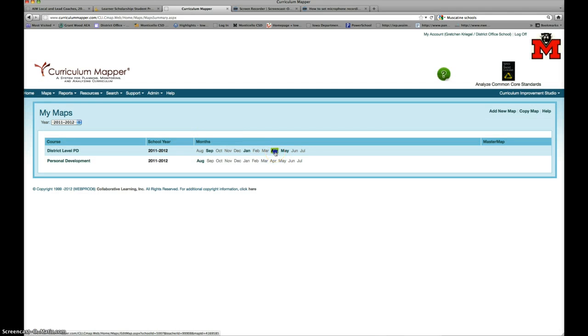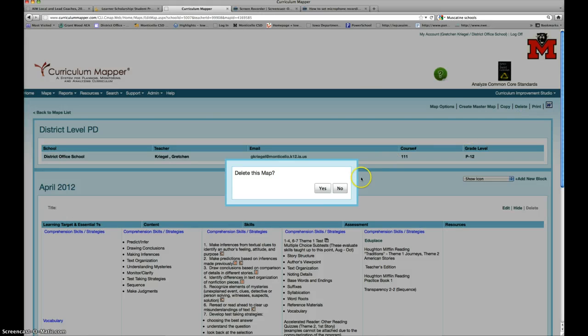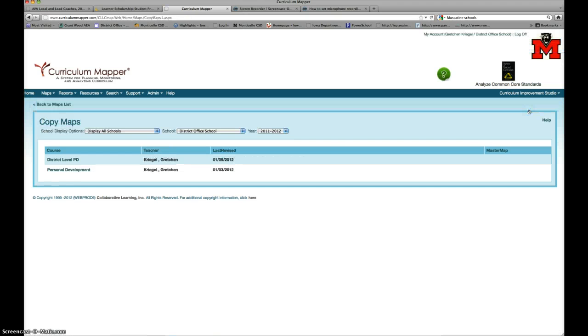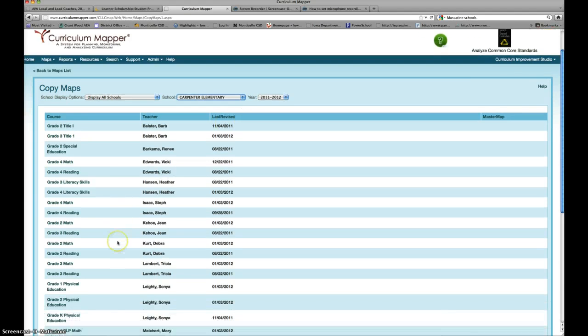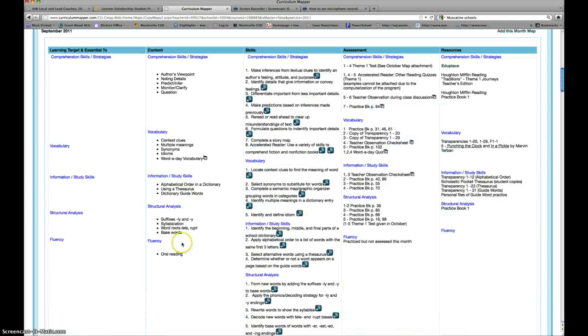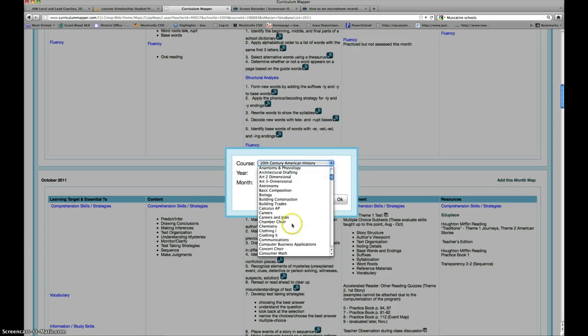month, and I want to delete this map. So I'm going to delete Lindsay's map that I copied in. And I can go back and try and recopy it. So we'll do that. And she's at Carpenter. That's 4th grade reading. I believe it was her October that I copied. So I'm going to add this month, and I want it to go into my April district PD map.